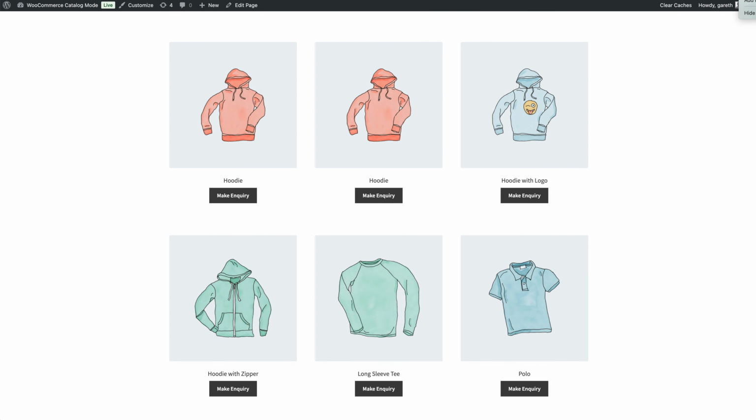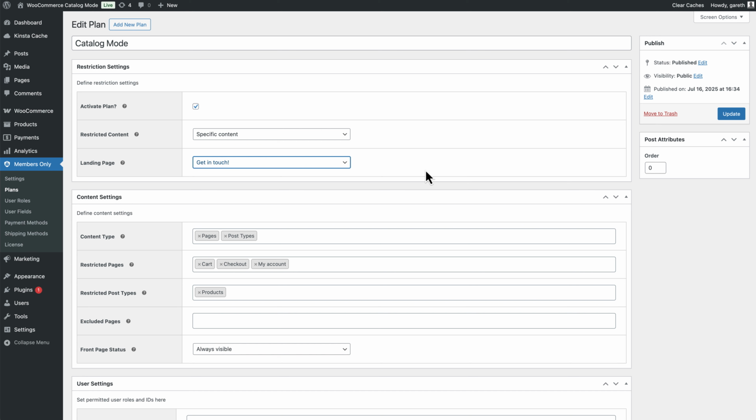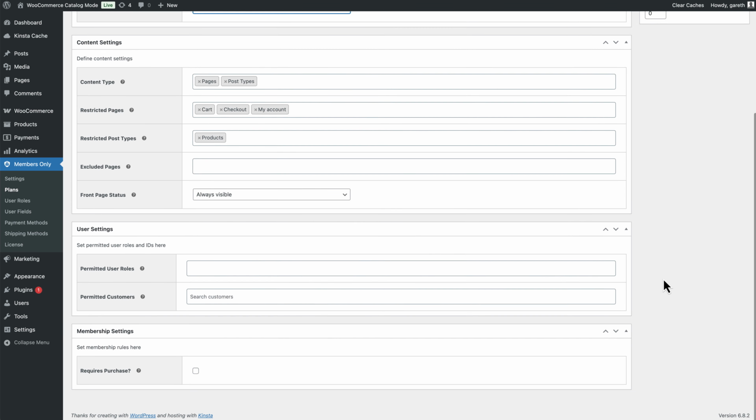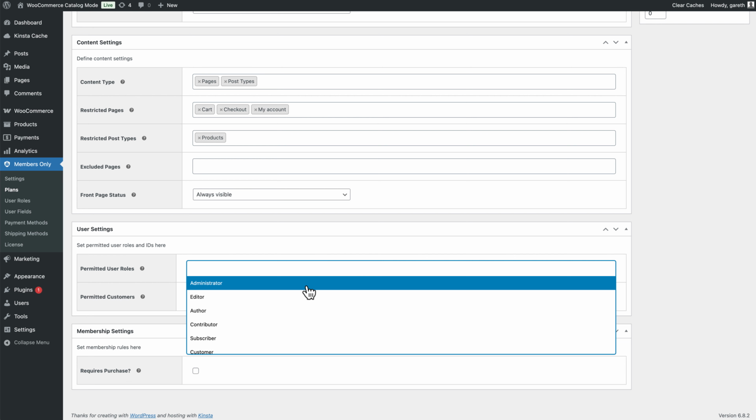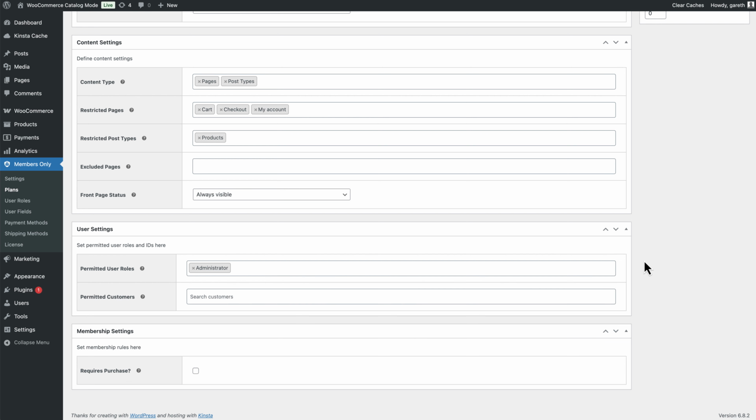If you'd only like to enable catalog mode for certain users, update the plan and choose specific user roles in the Permitted User Roles section. Users with this role will see the full site. Any other user will only see the catalog. You could enable catalog mode for guest users only if you prefer.